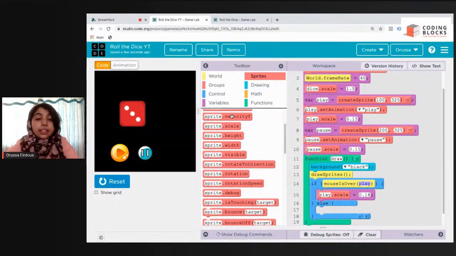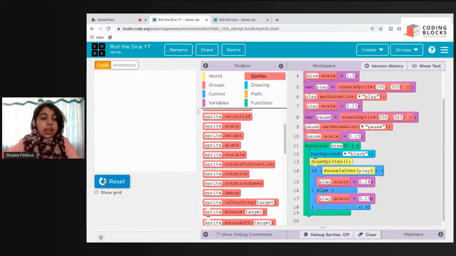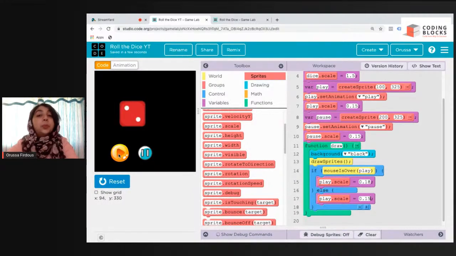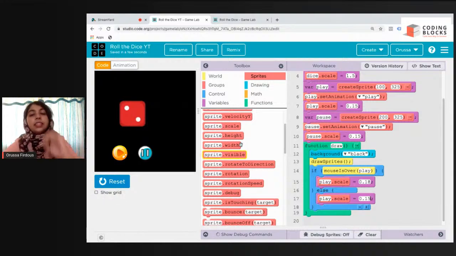So now let us just attach play dot scale. Else, when my mouse is not over. Okay, what this else part denotes is that when my mouse is not over the play button, its scale should be the initial one only, the initial value only. Okay, so play dot scale equals 0.15. So reset and run. So if I do this, this works now. Okay, so I hope you guys understood this. Correct, Atharv? Correct. You are correct. So if you have done this, very nice.